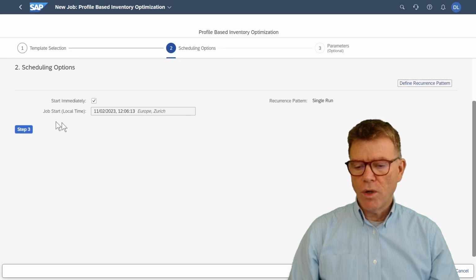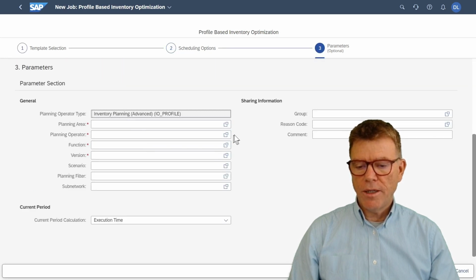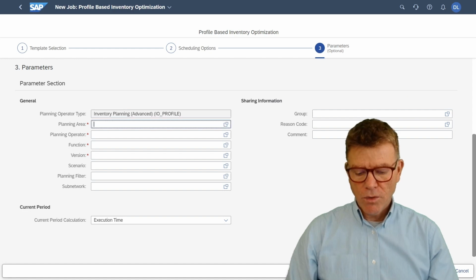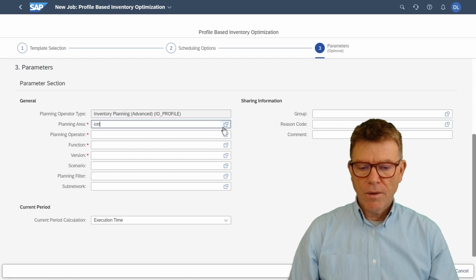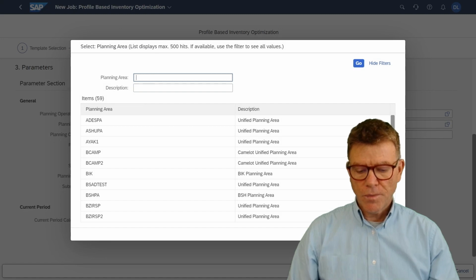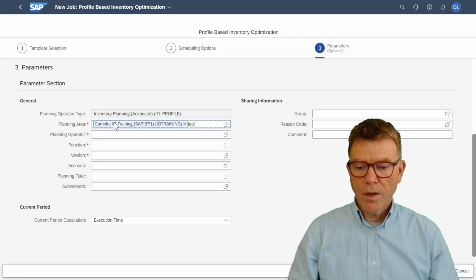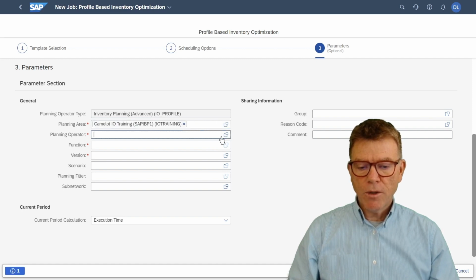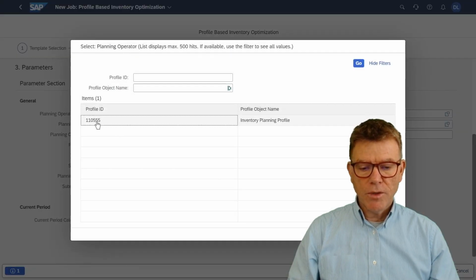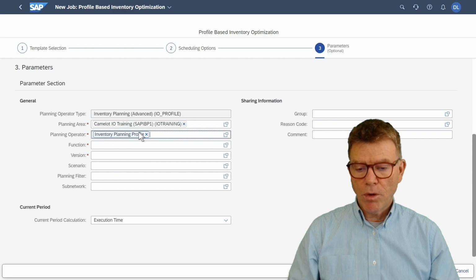Step 2, when do I want to run my optimizer? And here, for which planning area do I want to calculate my optimizer? So, planning. Here it is. Then which planning operator? By the way, this one, inventory planning with profile.